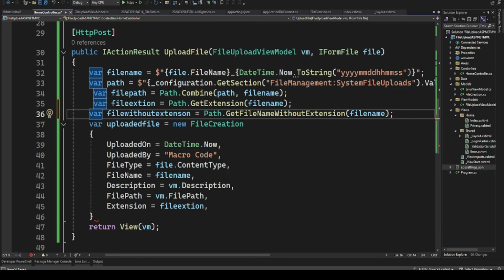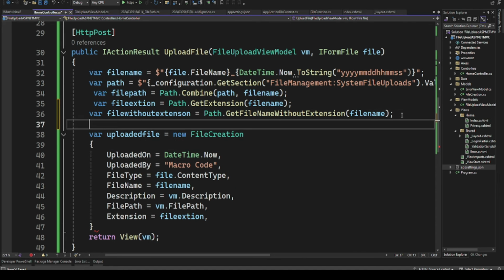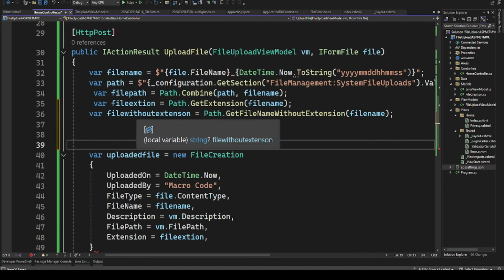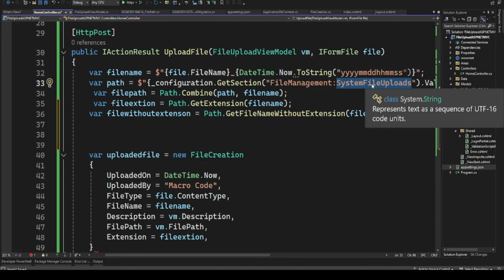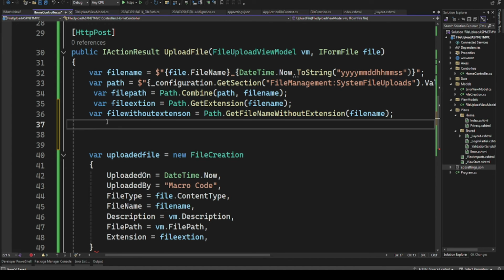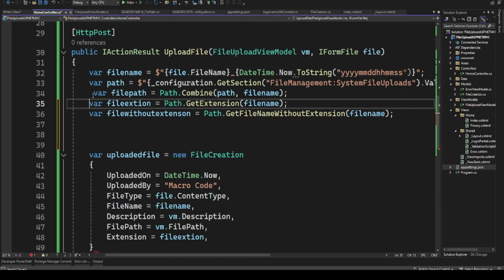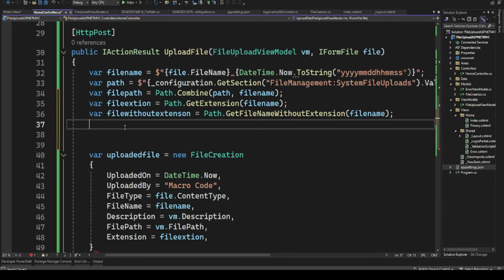But we want to save our file. So to save our file, I am going here to do one thing. So we need to save this file that we've uploaded to the directory under system file uploads before even we register it to the database. That is to ensure that our folder exists, and if it doesn't exist, then we don't need to register it. Now I'll just do a variable, then I'll say stream equals to new, then I'll do file stream.